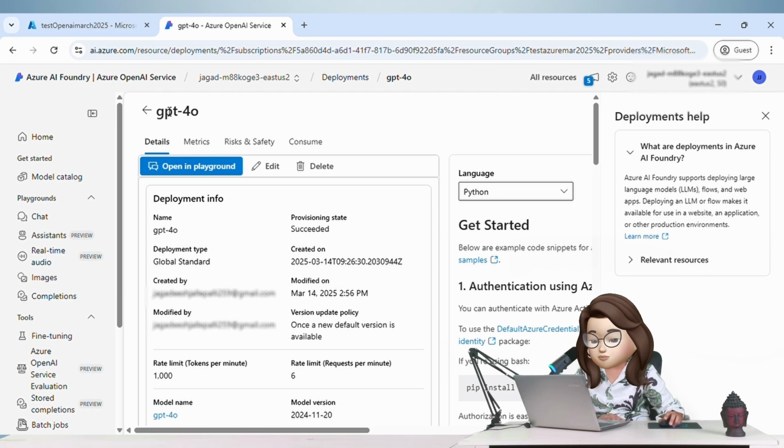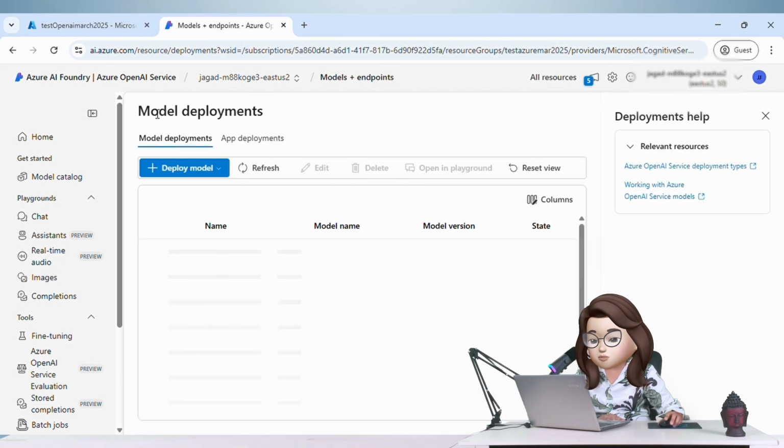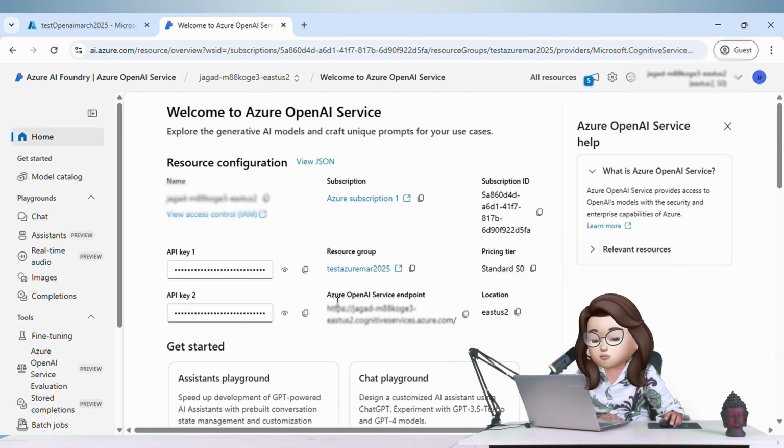Now we can see all the information about it. The provisioning state is succeeded here. Now go back. Here you can see that the model GPT-4o has been deployed. Once you go to the home, you can see the endpoint URL for that, and you can also see the API keys for this.